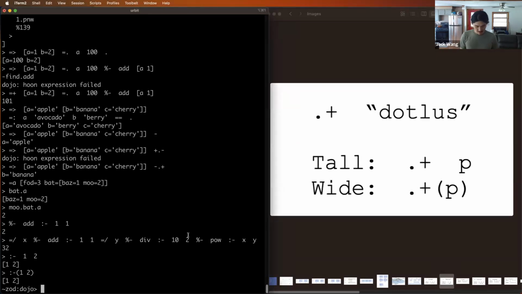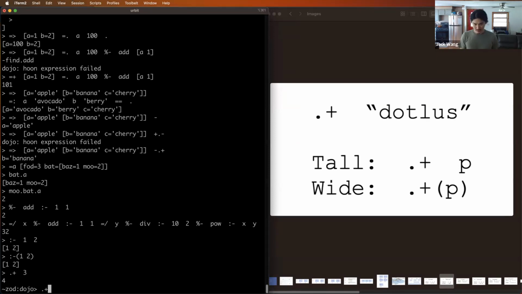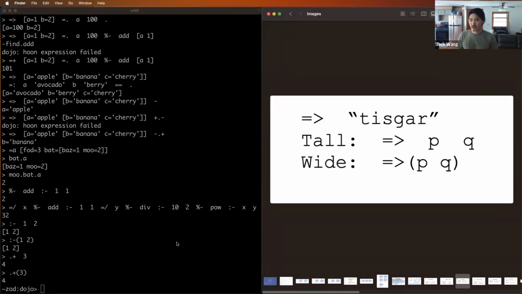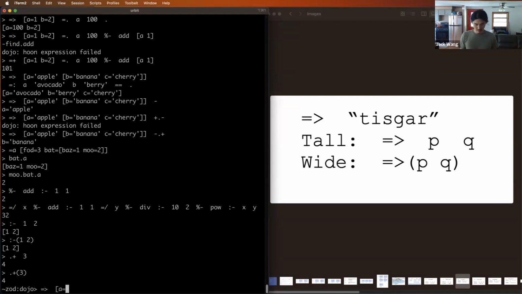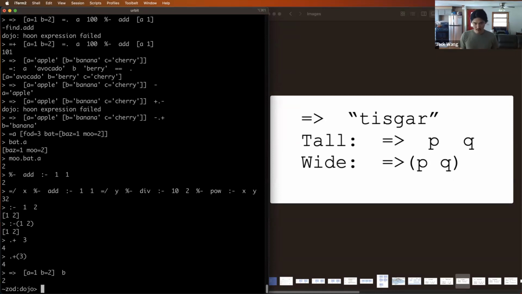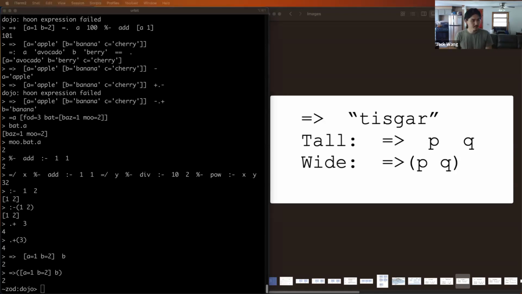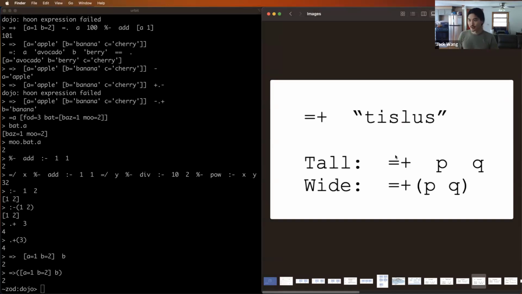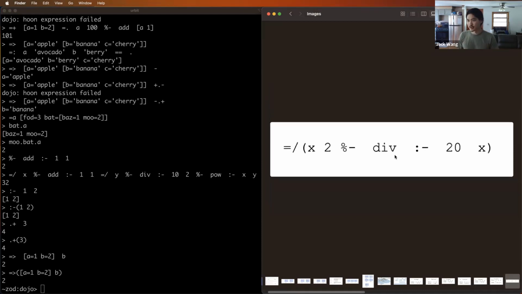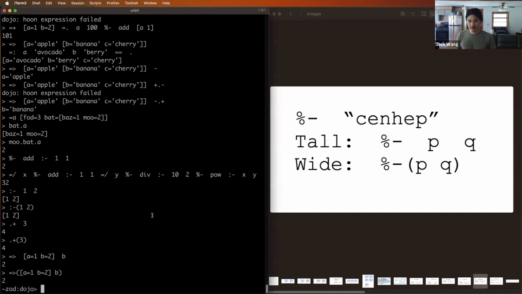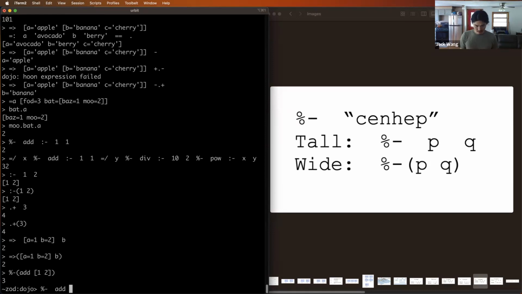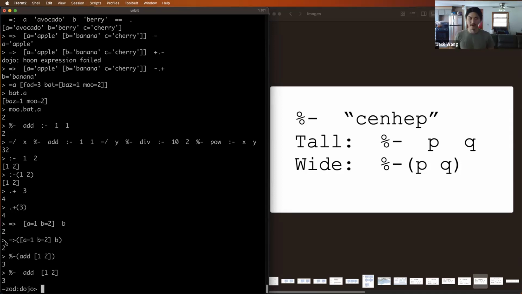So dotless, that increments an atom. So dotless 3 is 4. We can also just write it like this. Tisgar, that's the composition we just learned, right? And we can also just write it like this, with just one space, not 2 spaces. So there's several others, but at this point you might see the pattern. So senhep add 1, 2. This is the wide form for senhep add 1, 2. So at this point, you might pretty much understand the pattern for what wide form is, right?